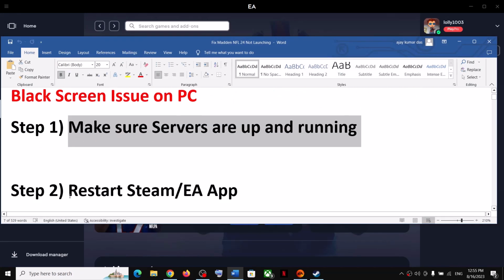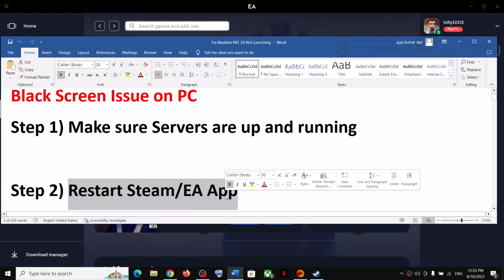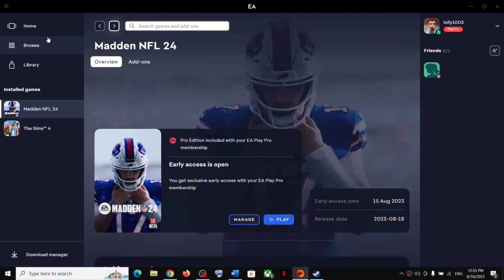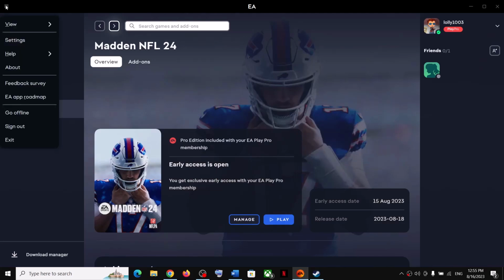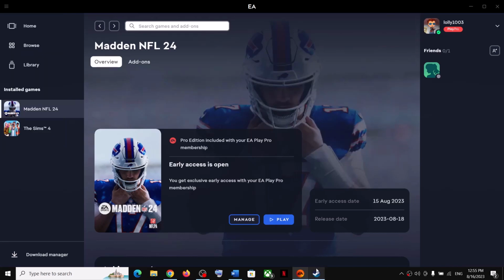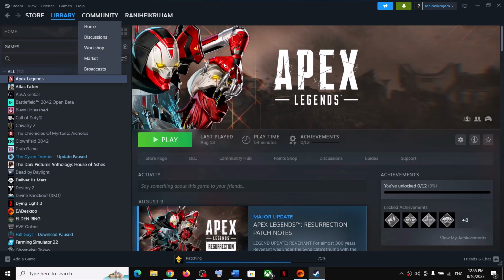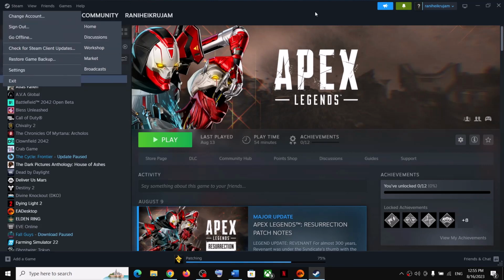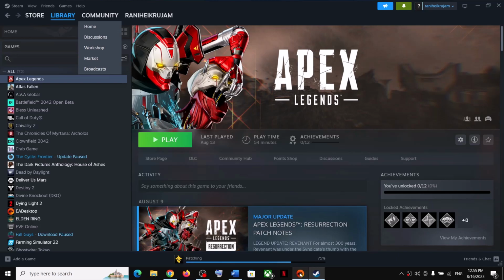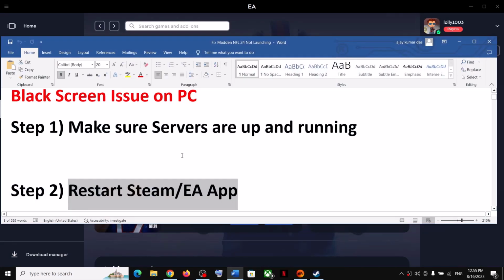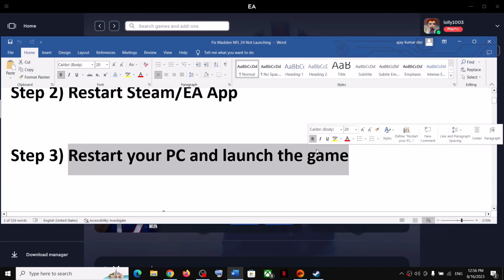Now the next step is to restart Steam or EA app. Now this has worked for many players, so it might work for you. So if you have the game on EA app, you can click on this 3 horizontal line over here and then click on exit and then restart EA app and then launch the game. Similarly, if you have the game on Steam, go to Steam and then click on exit and then restart Steam and then launch the game.